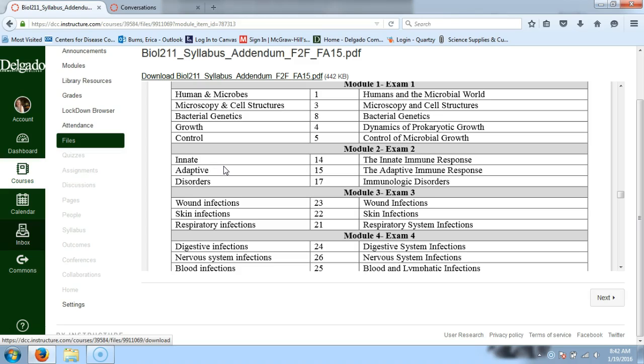And then we'll get into the stuff that you guys really like and find relatively easy. We're going to go through the different diseases caused by microorganisms, and we're going to go by systems of the body. But first, we're going to start out with wounds, and as you'll see, progress to skin, respiratory.